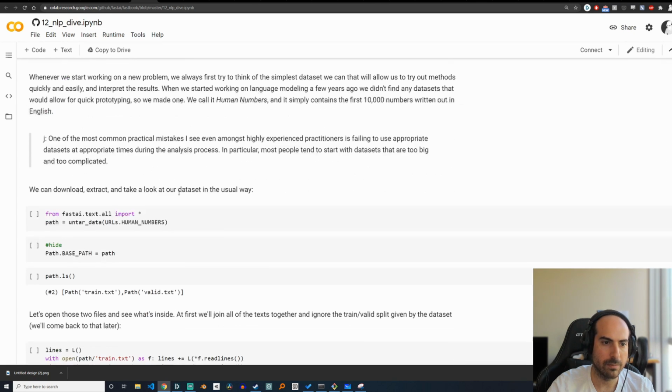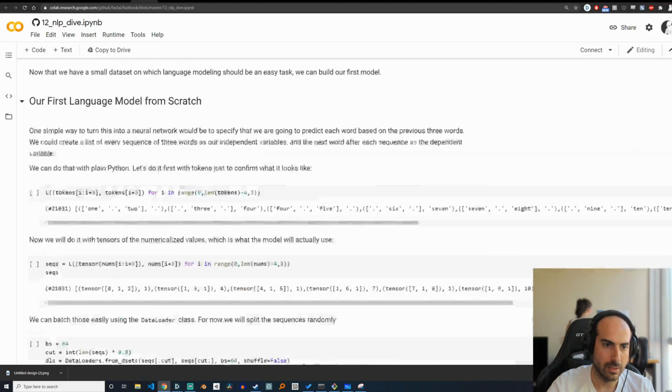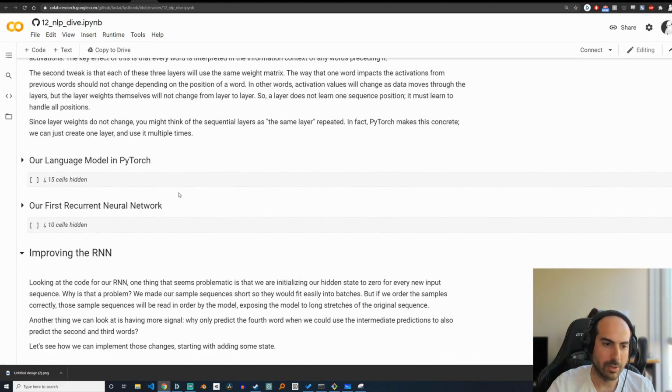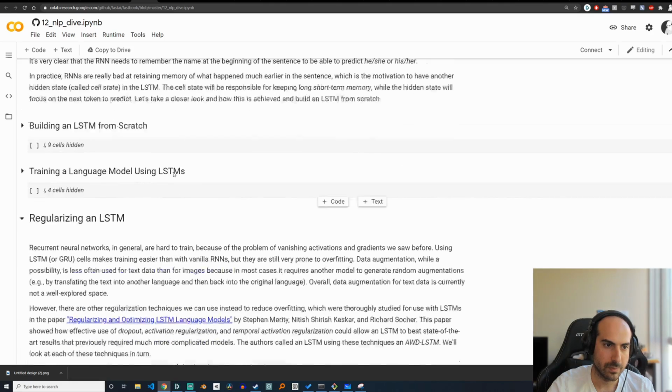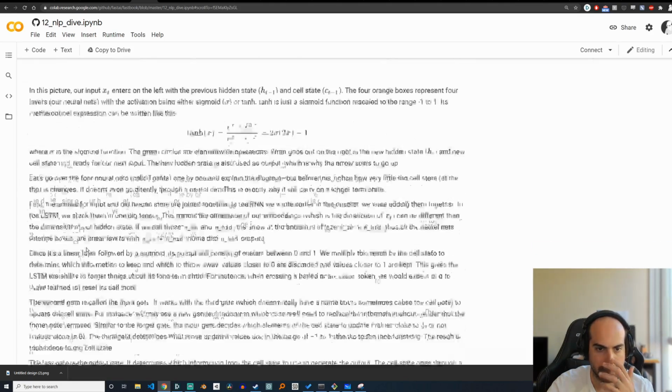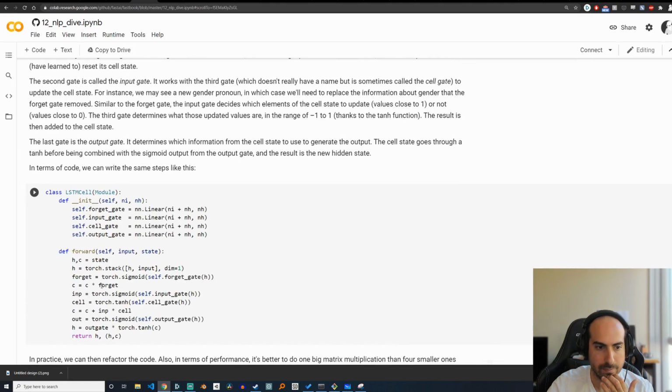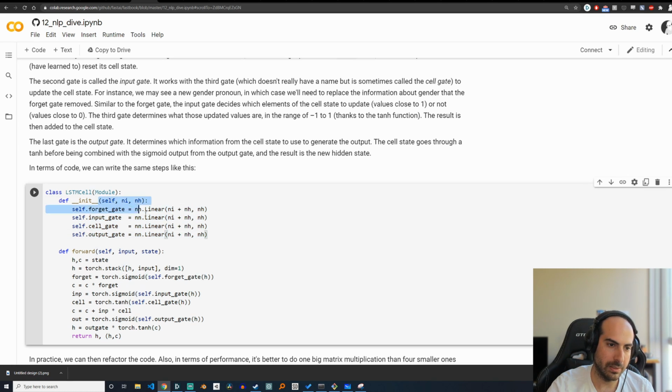Okay, so what are the NLP from scratch? Okay, so here you're doing the tokenization manually. You're doing your own RNN, building an LSTM from scratch. Notice, by the way, that even within an LSTM, typically everything is a linear layer, right? And then your forward propagation.